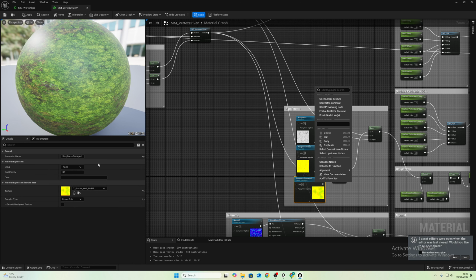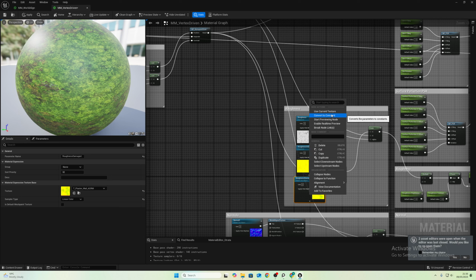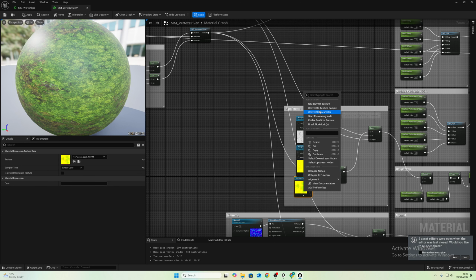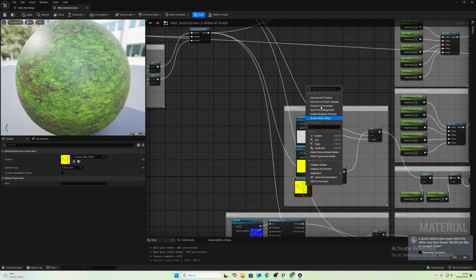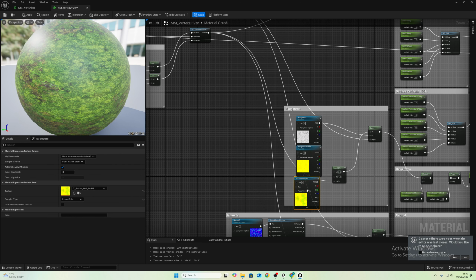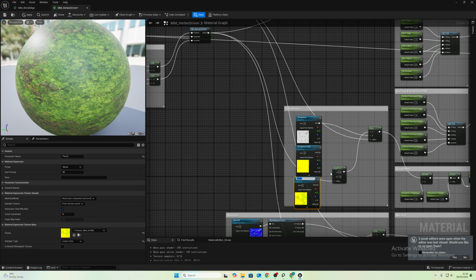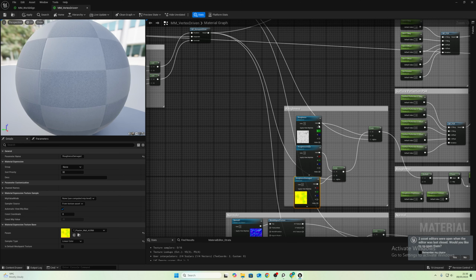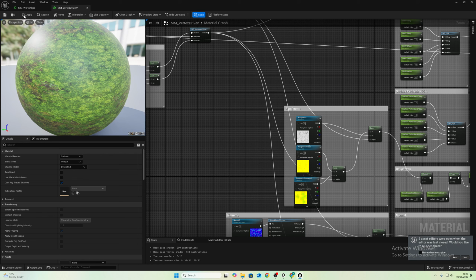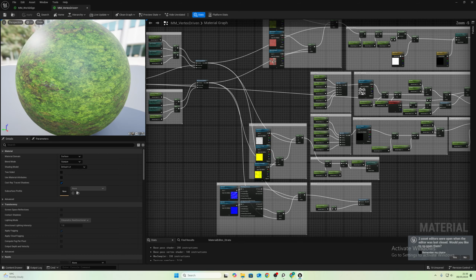Okay. Let's just copy this, because it looks like there's going to be a guarantee that I do that again by accident. So, convert to constant, convert to texture sample. Sorry about that, guys. 1, 2, 3. There you go. Apply. Last one. Sorry.